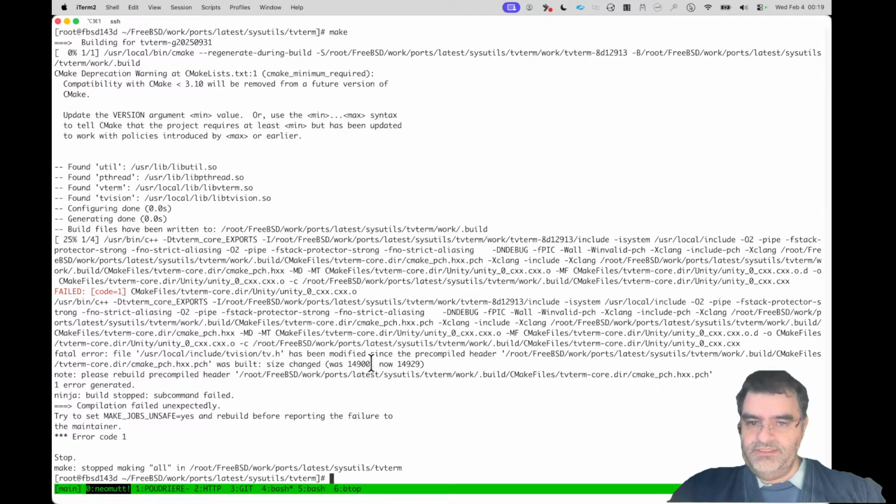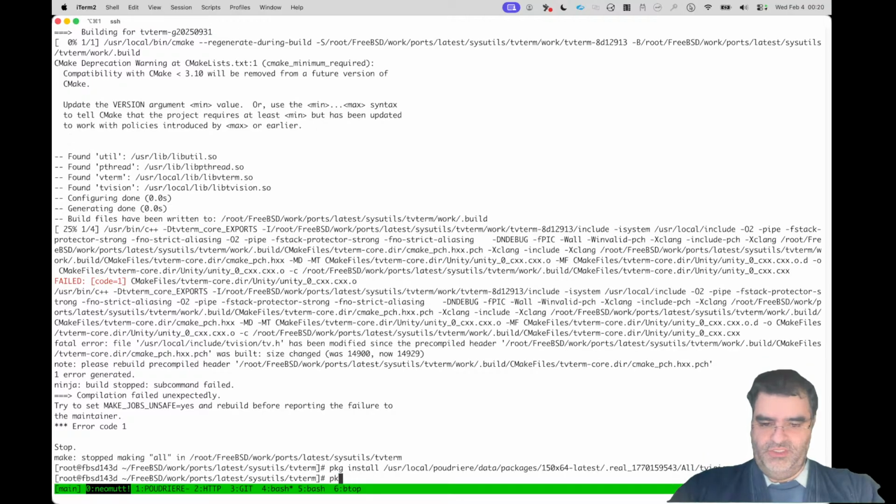Was build size changed? What the heck? Has been modified since the precompiled header? Whoa. Now these are some interesting artifacts. So it left some artifact there. Okay. This is nasty. pkg delete division.